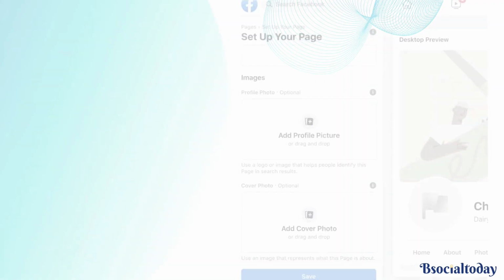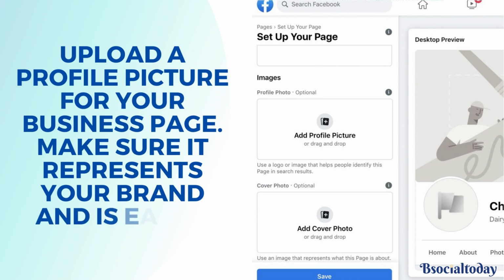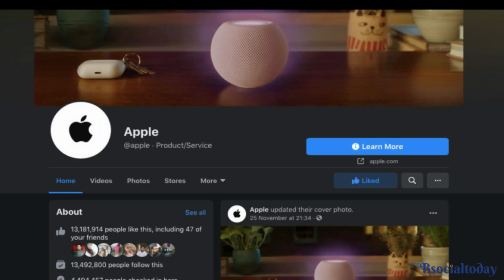Step 6. Upload a profile picture for your business page. Make sure it represents your brand and is easily recognizable. Step 7. Add a cover photo that captures the essence of your business. This is a great opportunity to showcase your products, services, or the vibe of your brand.